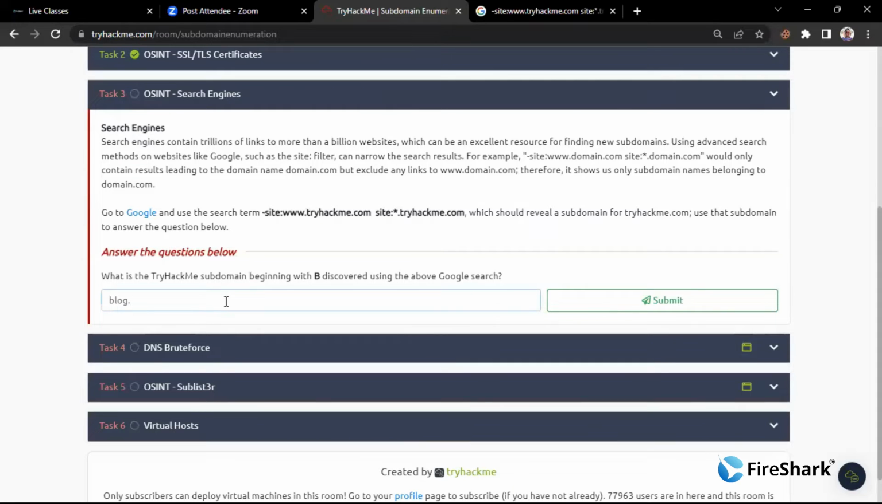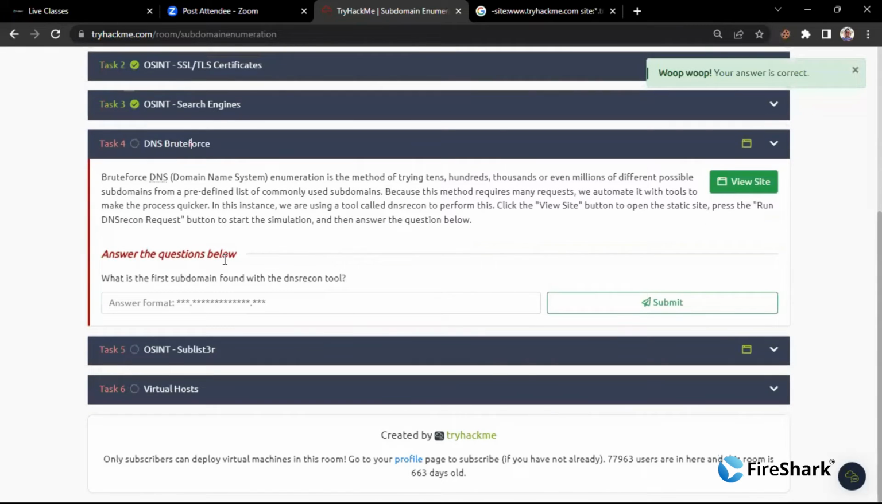Did you understand what a subdomain is and what a domain is? Yes. Okay, the next one is DNS brute force. Brute force DNS enumeration is the method of trying tens or hundreds of millions of possible subdomains from a predefined list of commonly used subdomains. This method requires many requests, so we automate it with tools to make the process quicker.